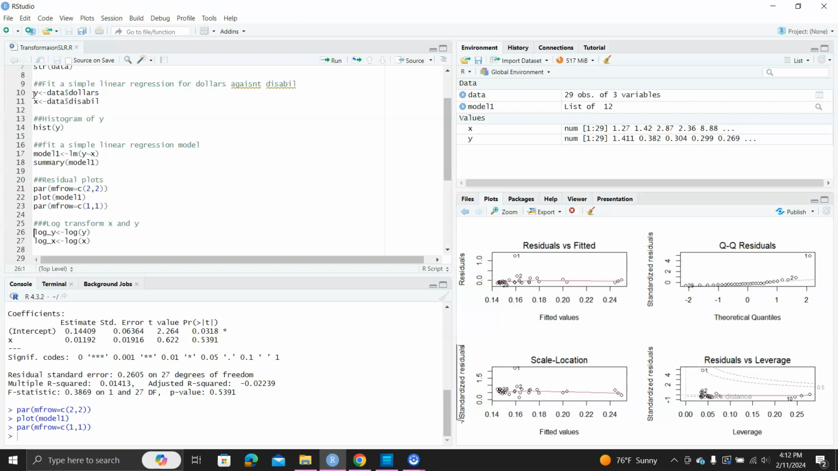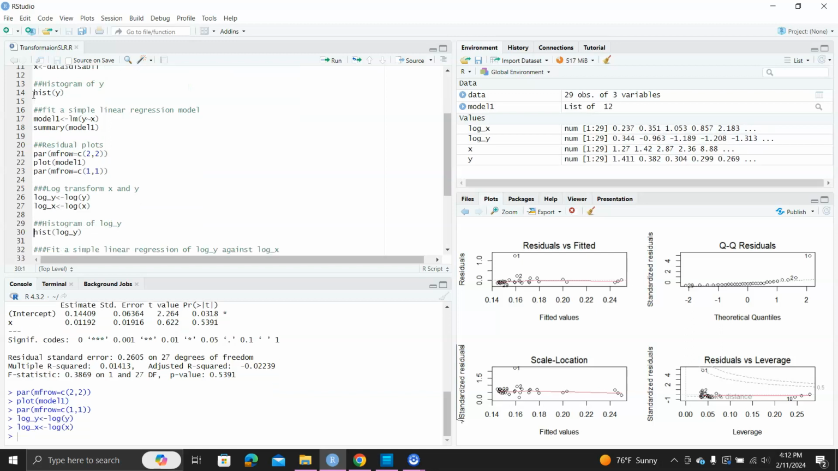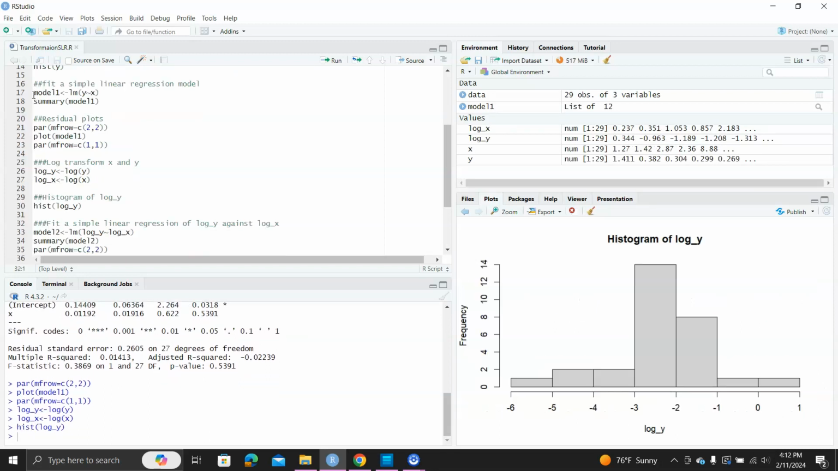As we know, log transformation usually improves the normality of a continuous variable. So let's try this. The log y is assigned as the natural log of y, and then we have log x. Now let's plot the histogram of the log-transformed y again. Now this looks better, a little bit closer to a normal distribution, right?